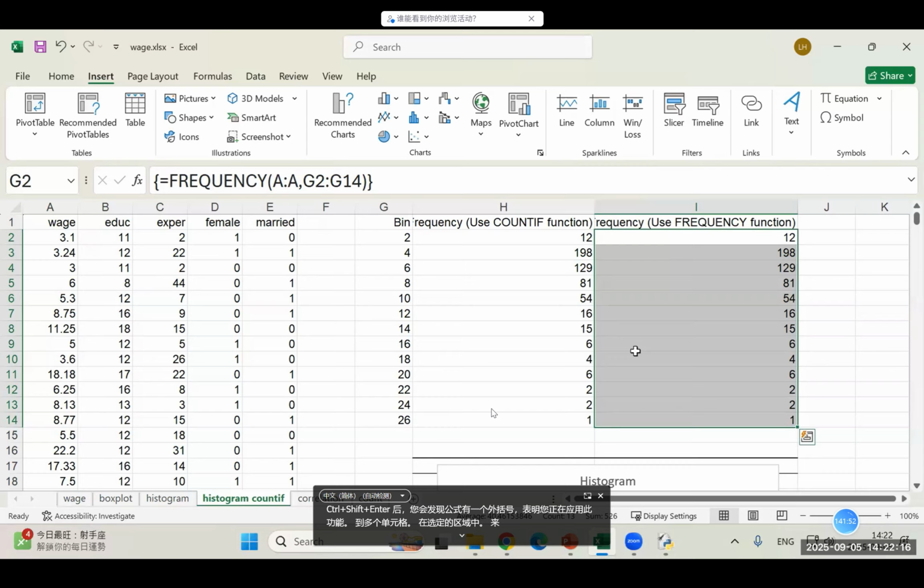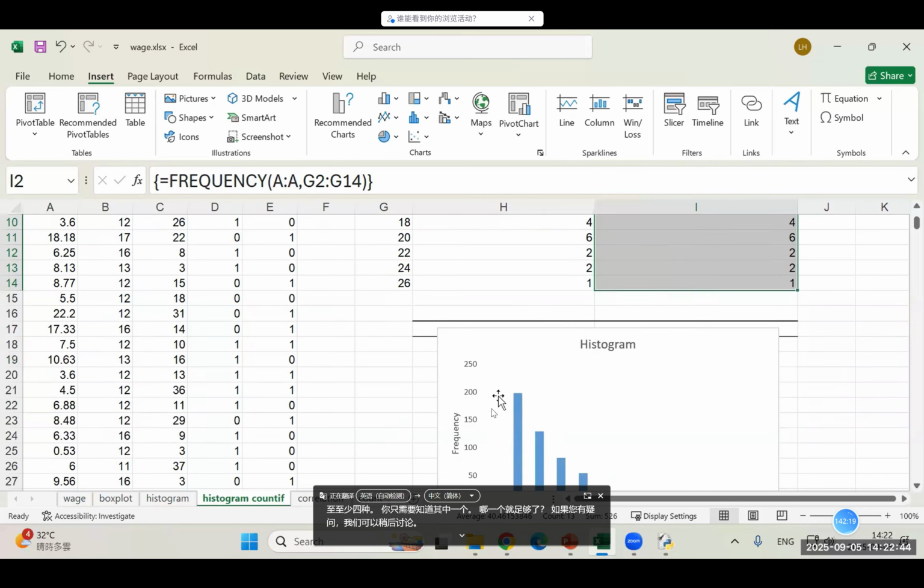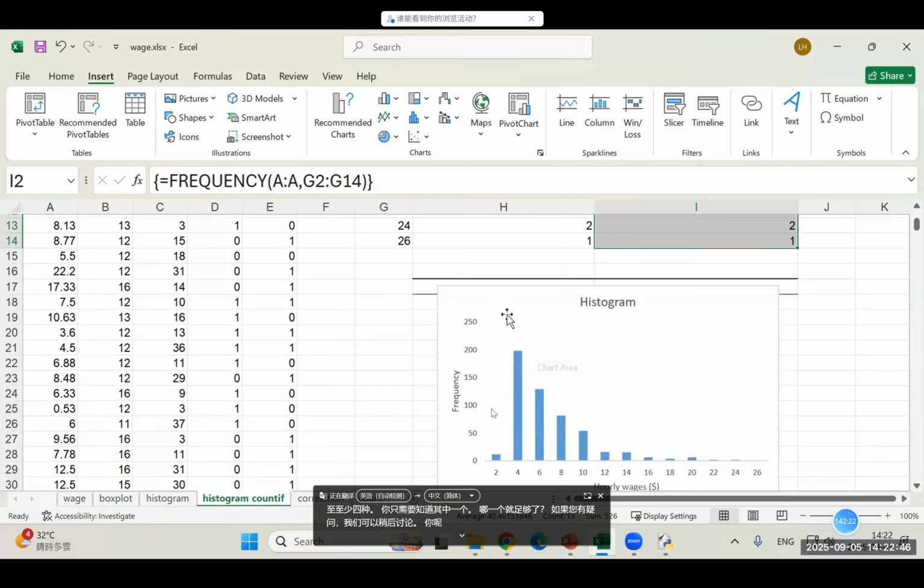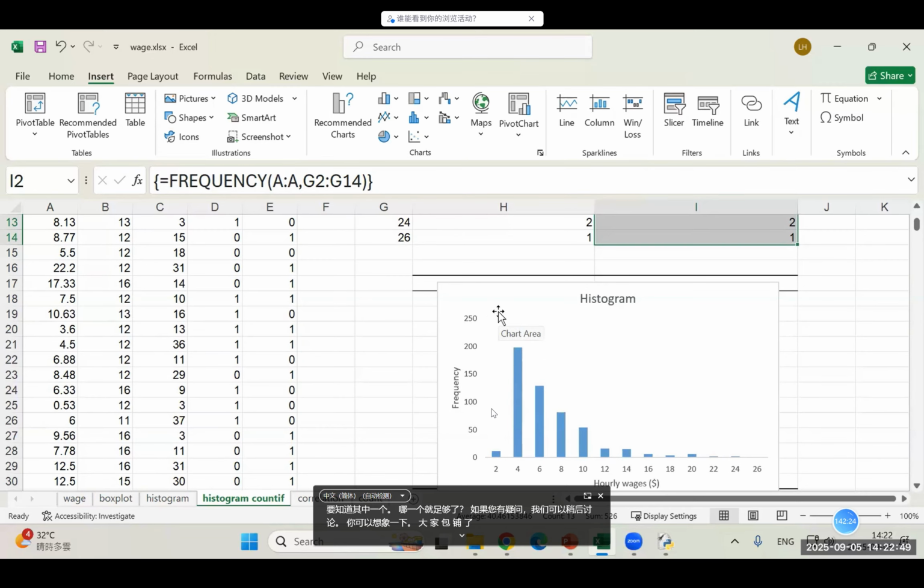So again, if you're a bit confused about this part, it's fine. After all, we are going to introduce 3 to 4, maybe at least 4 different ways to generate a histogram. You only need to know one of them, which will be enough. If you have questions, we can discuss later. And you can visualize this by a bar plot, which we'll talk about in around lecture 3.